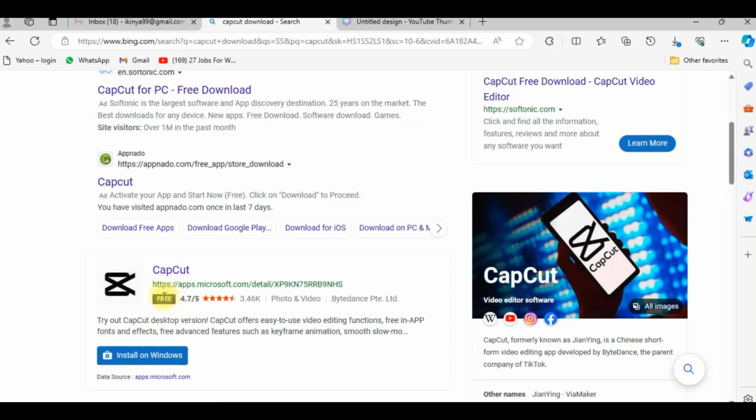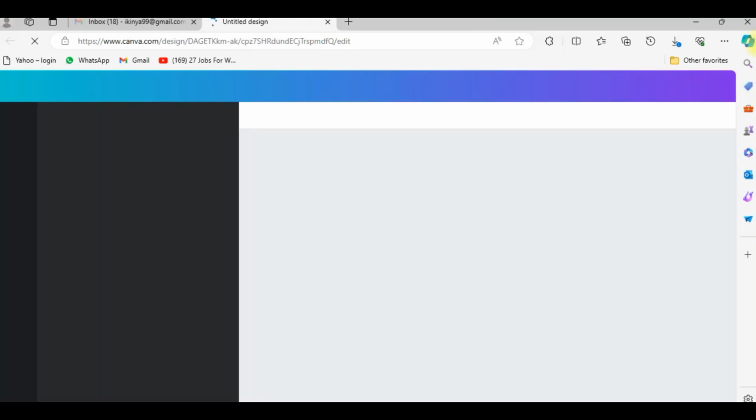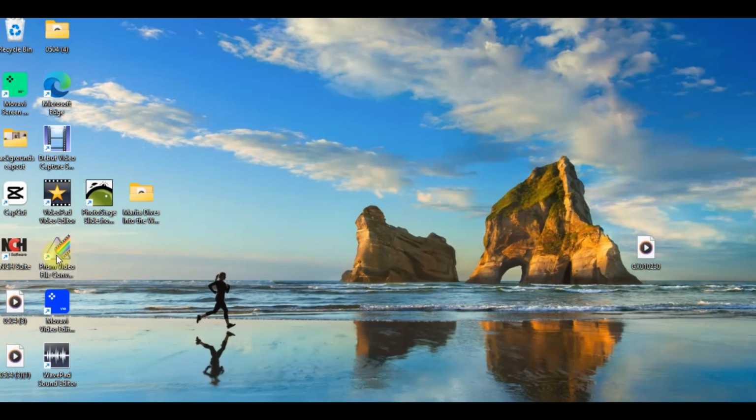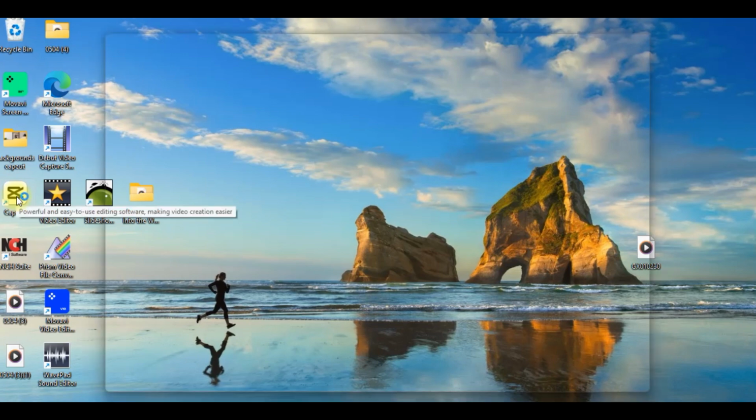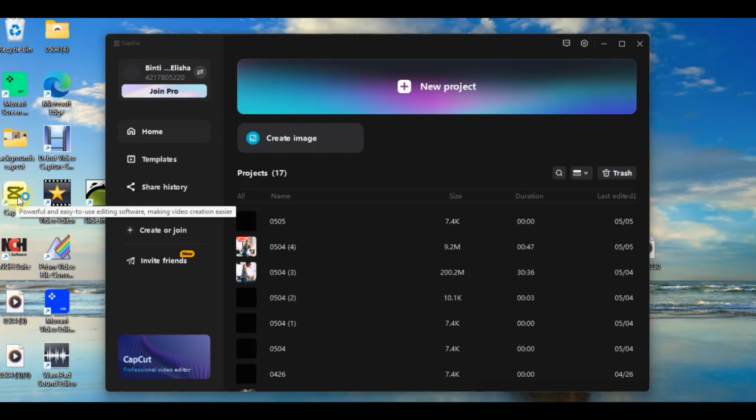It should be free. It's a free version, and you can see people are rating it to be a very good app for editing and also doing other things with your videos. Because I had already downloaded it, I'm not going to download it. I've already got it, so I don't need to download it.